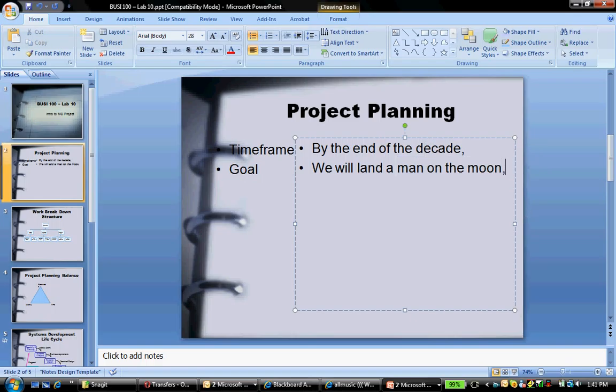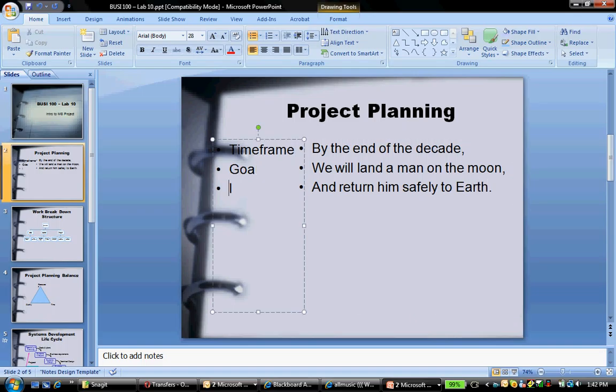And then a very important part about the quote is Kennedy completed it by saying, "and return him safely to Earth." Something like that, may not be exact. But what this references here is a quality aspect of the project. So any project that we engage in will basically have these three components: the time frame, the goal, or what we're trying to accomplish, and who is going to be involved, what are the resources, and then the quality aspect.